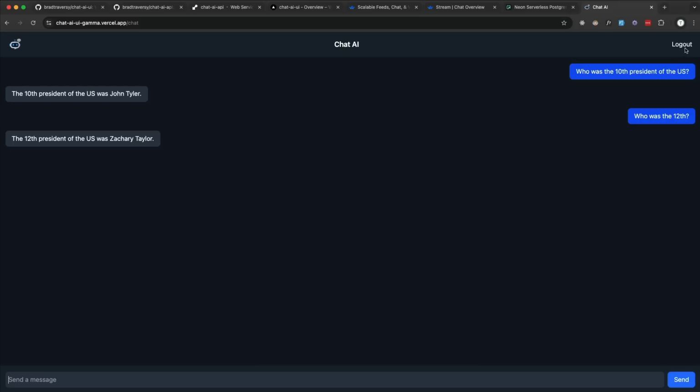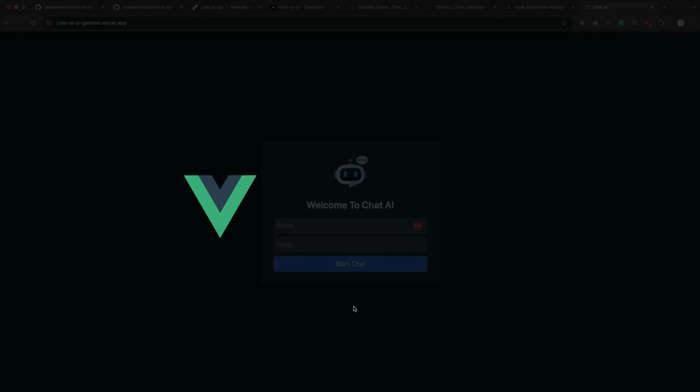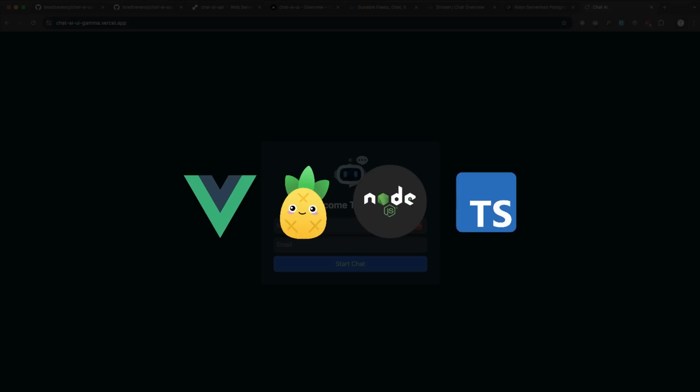All right, and if I were to log out or leave the chat and then come back with the same email, my chat will be saved. All right, now to achieve this, we're going to be using Vue.js and Pinia for state management on the front end and Node.js and Express on the back end. And we're using TypeScript on both the front end and back end.